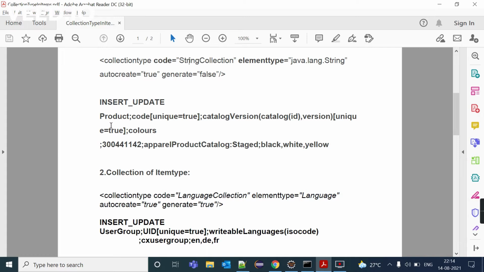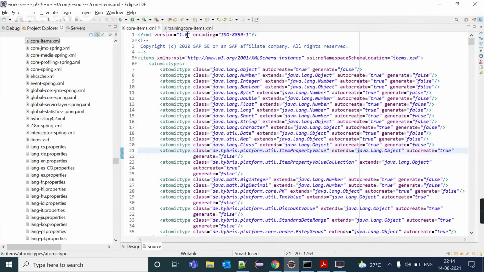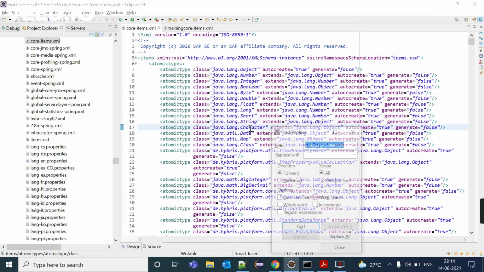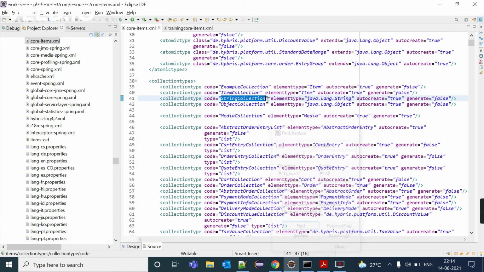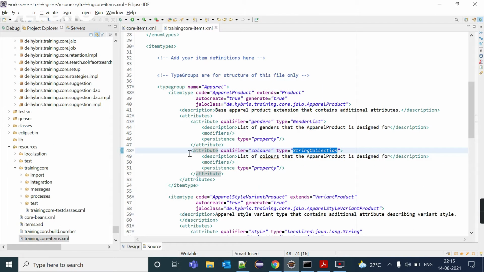Now let's go to the example. On product, I have created one attribute, colors. On training core, on apparel product, I have created one attribute colors and its type is string collection. Let me show you that. Here you can see this is already defined in core-items.xml. The collection type code is string collection, element type is string, autocreate true and generate false.